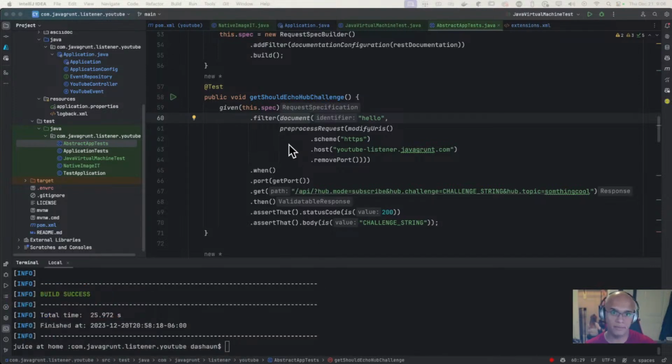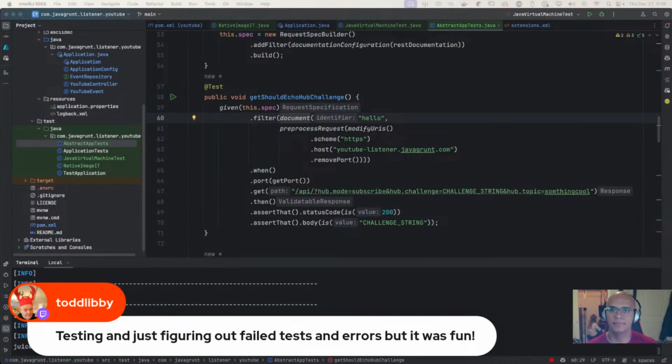But you might find this interesting. One of the other cool things about Spring Boot is I have this tool called Spring REST Docs. Yeah. Testing, just figuring out failed tests and errors, but it was fun. And you were doing TDD. You were putting your tests first. But the IDE was there. It looked like it was easy for you to navigate. It didn't look like you were frustrated when I was in there, so that's good.